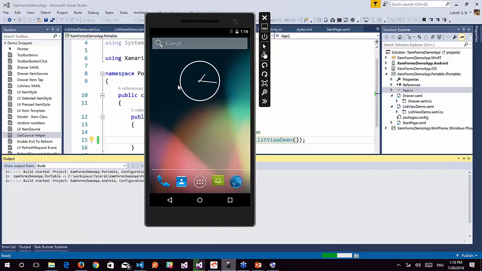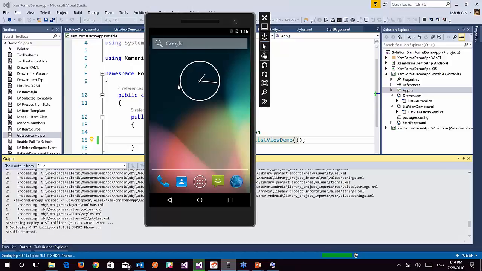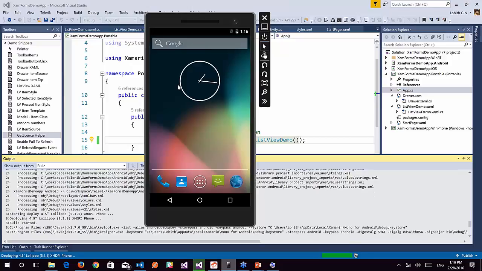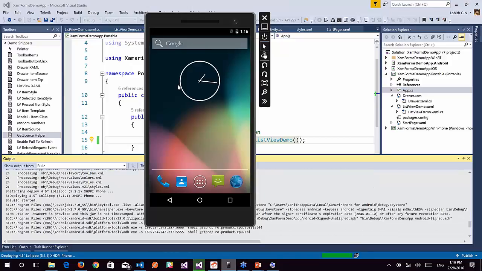So it's going to do a new build, and since it's a new build, it's going to do the APK, everything, and there we go. It's going to push it to the device or the emulator. A couple of seconds, and then we should see the app launching. What it will have is the list view demo page as the first one shown, because I said navigate to that page.